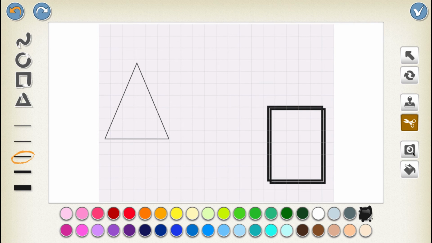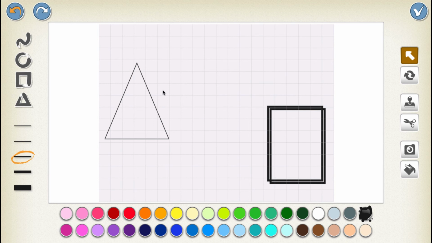This is the Camera button. After selecting the Camera tool, you can tap any shape, and then tap the Camera button to fill the section with a new photo taken with the camera.